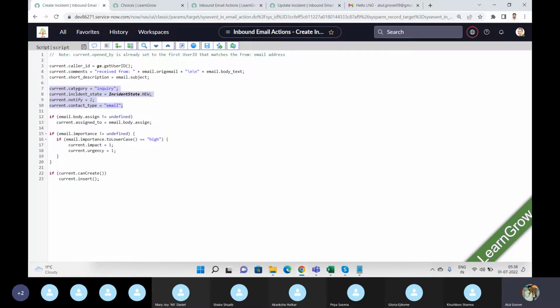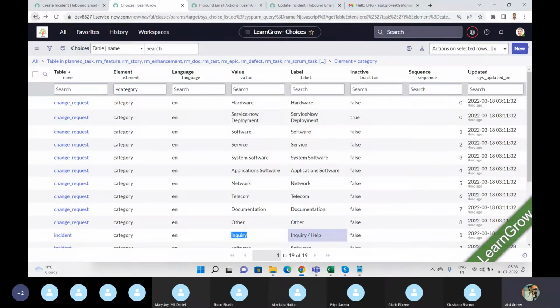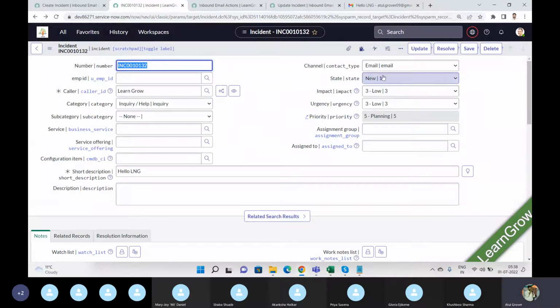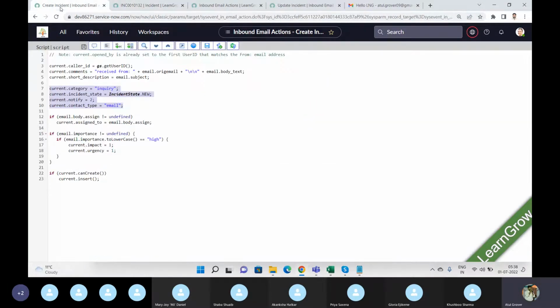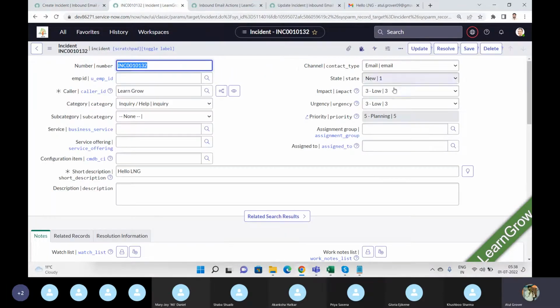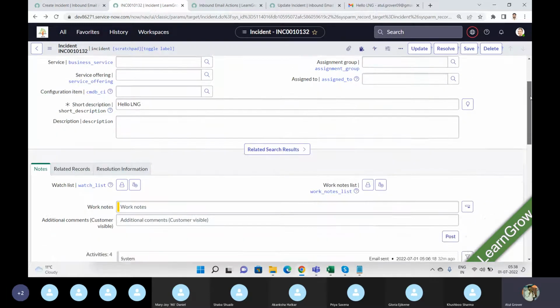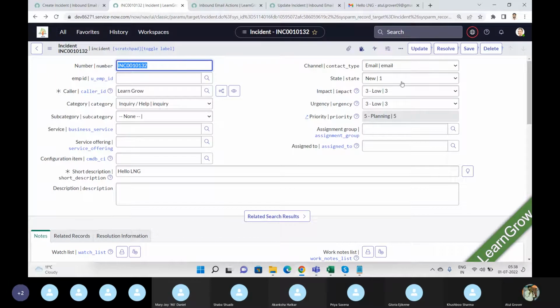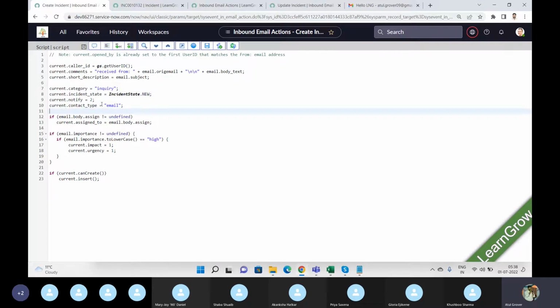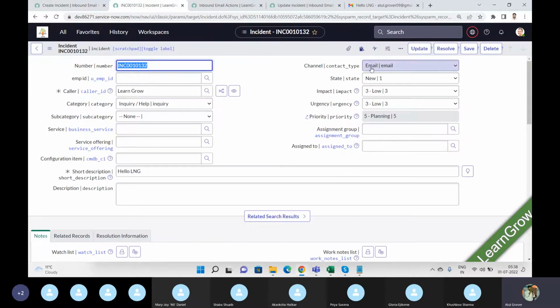Set up this thing: current.incident_state is new. See, your state is new. How do we set it up? It is set up from the scripting. Current.notify is equal to 2. I don't know what notify is here, need to check. Two, are you able to see two? No, not two anywhere here. Maybe some email kind of thing. It's saying notified two. Okay, and the last, current.contact_type is email here. So these 1, 2 values have been set up.